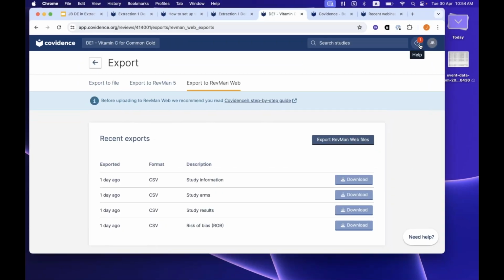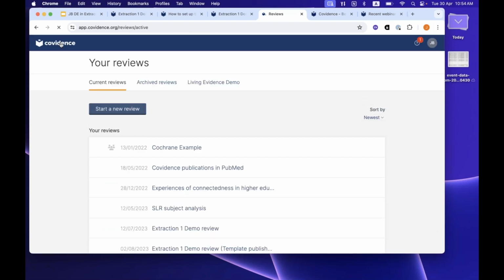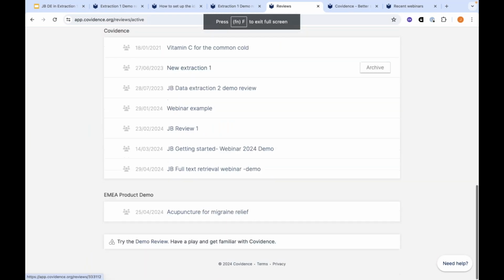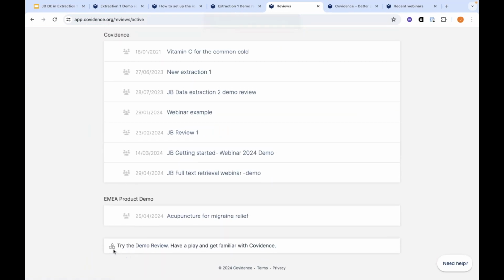If you want to have a practice at Data Extraction 1, there's an awful lot to take in this webinar, you can go to your review page here, your list of reviews. If you scroll right down to the bottom, you can try the demo review. There's a link here that takes you to the demo review, and you can try using Extraction 1 there and see if you think it might be useful for you.